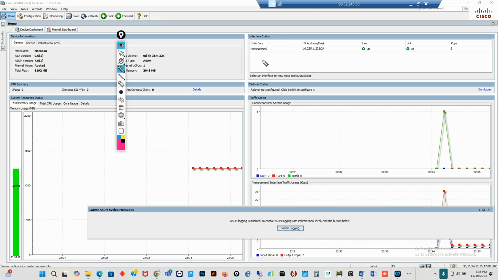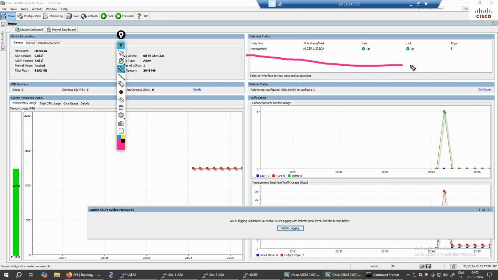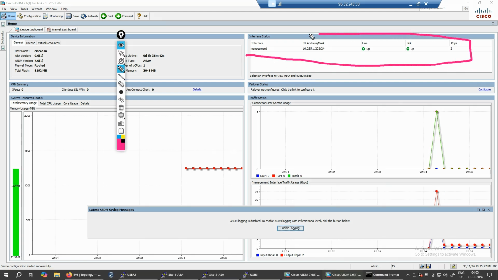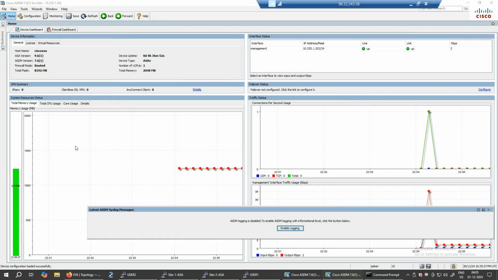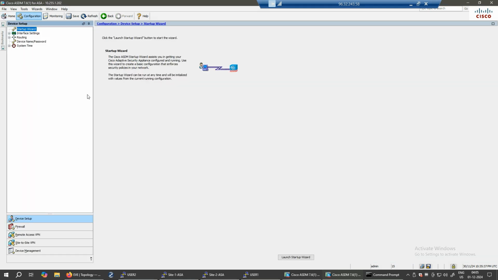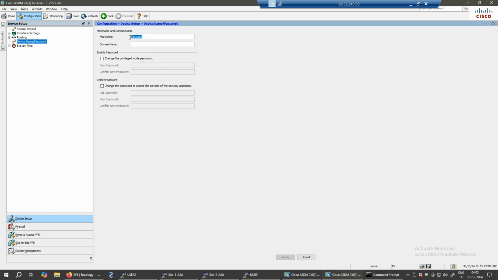Sure. So when you look at this interface now, you can see that the only thing we have is the management. We don't have the inside and we don't have the outside. So how do we configure the inside and outside? What you do is you go to configuration, and under the configuration we have the device. You can even set the device host name. We didn't configure that one.